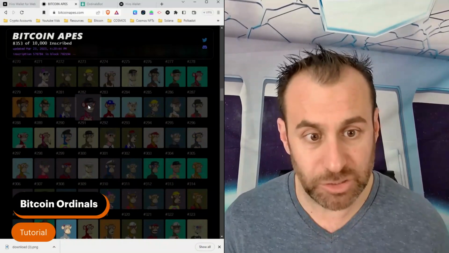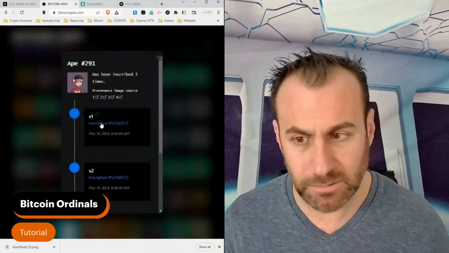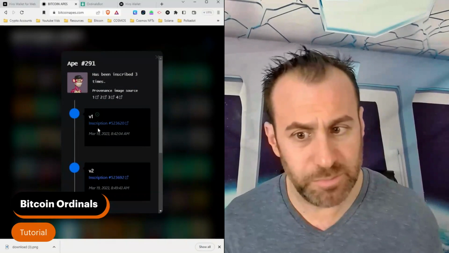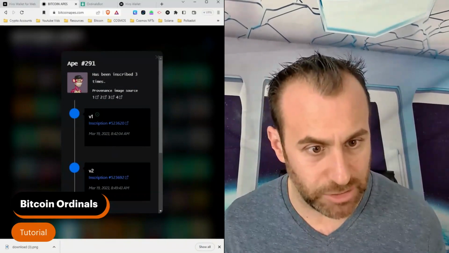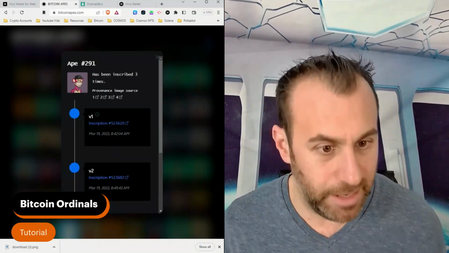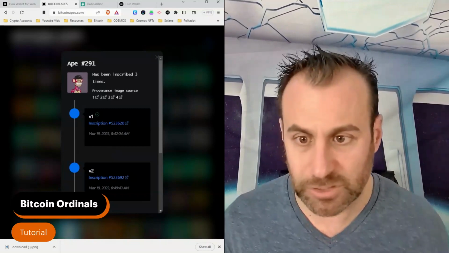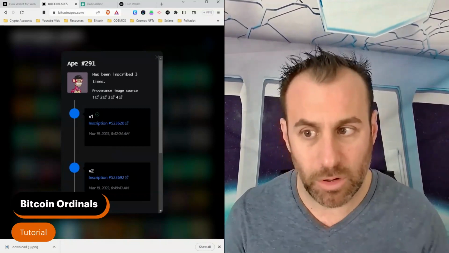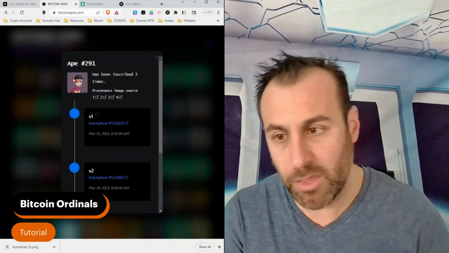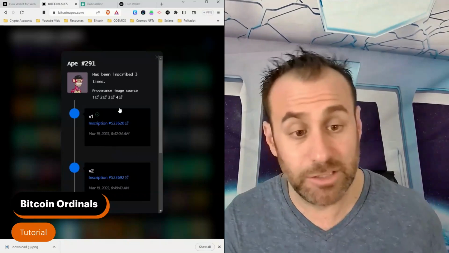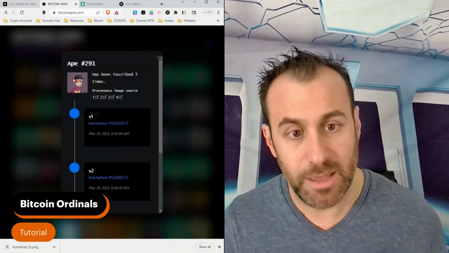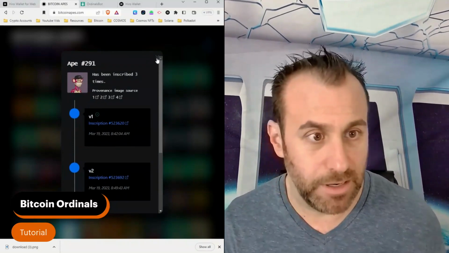Some of them have actually been inscribed twice. And you could see, oh, lucky shot right there. This one's been inscribed twice. It was inscribed on March 19th at 8:42 and then at 8:49. Don't know if it was the same person that made a mistake or if someone's transactions beat another person's transaction. Actually, it says this has been inscribed three times. So I don't know. Maybe they just like this one.